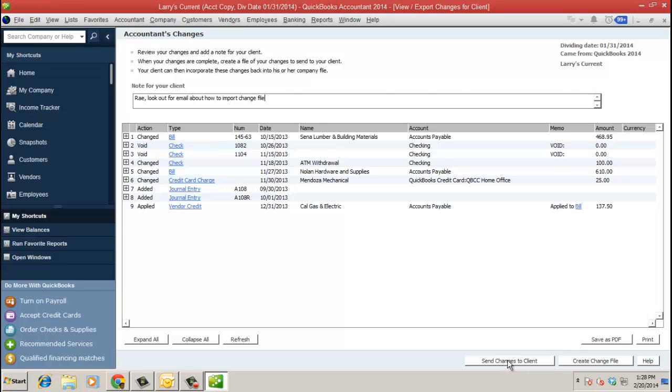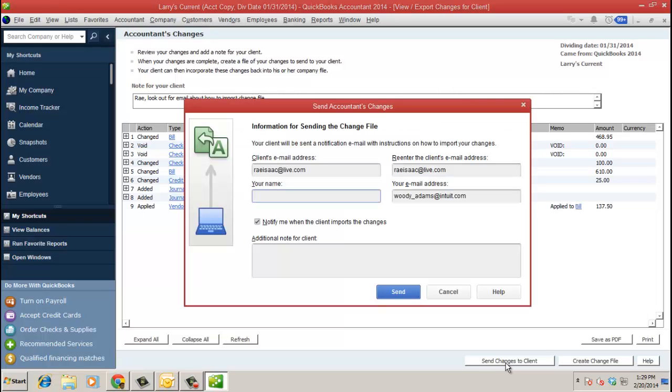Did want to point out that you can save it as a PDF. And also, if you're not using the accountant's copy file transfer service, you can just create the change file, the .qby, and slap it on an email and send it to your client that way. But most people are going to send it back the same way you got it from your client, using that accountant's copy file transfer service. Okay, send changes to client. So when sending the change file back, you're going to put in your name and any notes for the client that you want as well. Click send.